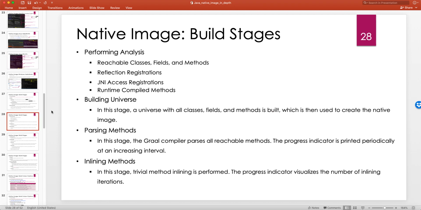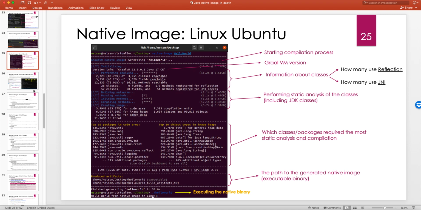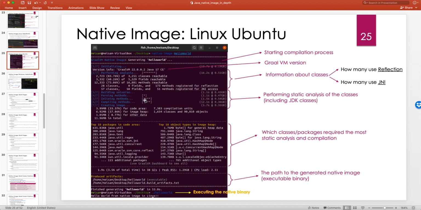So these are more like statistics of what's going on. And after that, building universe. This is where we start putting all this information together and start compiling. In this stage, a universe with all classes, fields, and methods is built, which is then used to create the native image. Parsing methods, right? Parsing methods means in this stage, the Graal compiler, the native image compiler, parses all reachable methods. Parsing just means it tokenizes them in a way that the compiler understands them, and then because a method means it's a source file, right? Or basically the class file. These are the way that the JVM understands. But now the compiler needs to compile them into native executable instructions for the CPU. The progress indicator is printed periodically at an increasing interval. And again, those stars are showing you how long it's going to take to finish up this method.